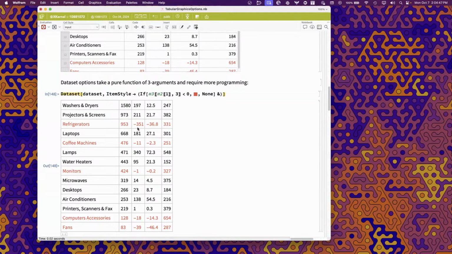Okay, so slot 1 is the value itself. Slot 2 is the position. And slot 3 is the whole data set. So this is a weird thing. If my current row third column, which is this one, is less than 0, then we're using red. But yeah, it's not really for mortals. And eventually in this notebook, I stopped writing the data set equivalent.